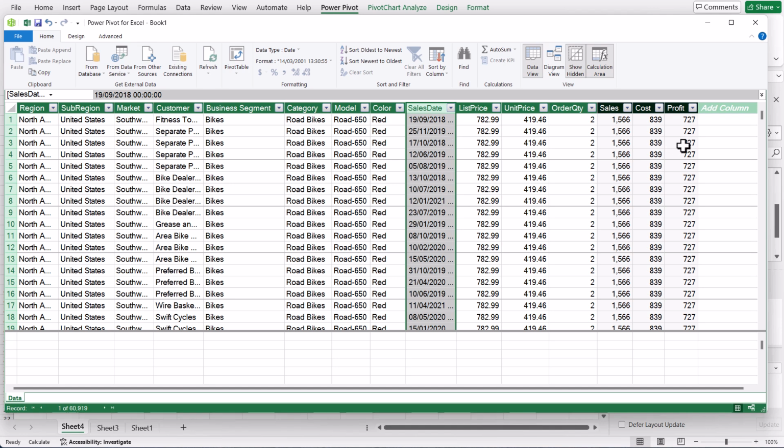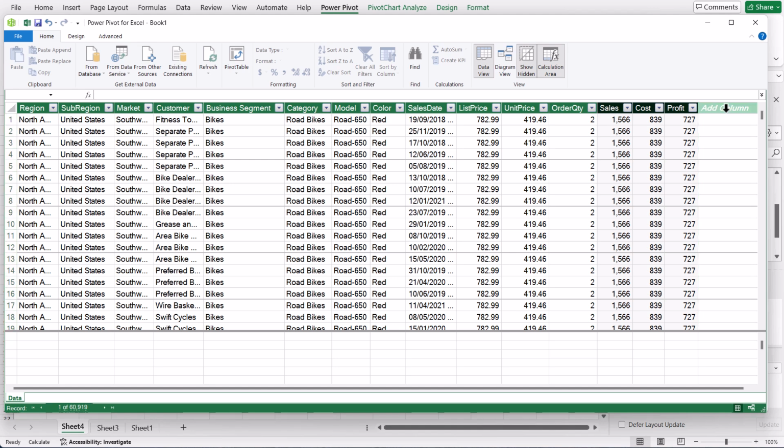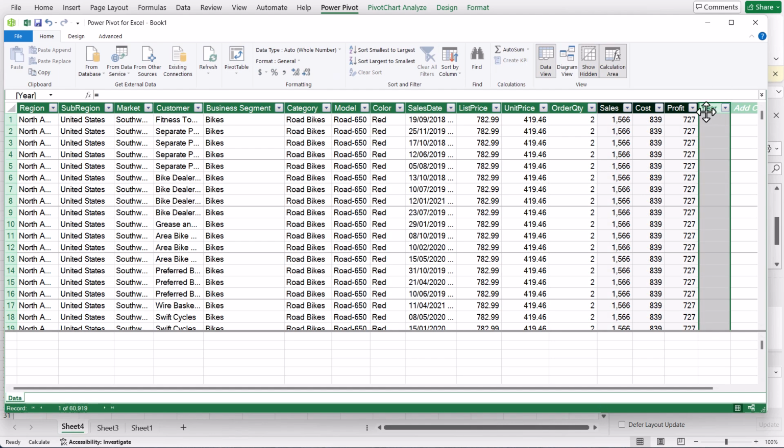So let's see how we would create that. We're going to add a new column. I'm going to go to the end here. I'm going to double click on this like we did earlier. And we're just going to say we want to have a new field called Year. So we're going to go back to our formula again.